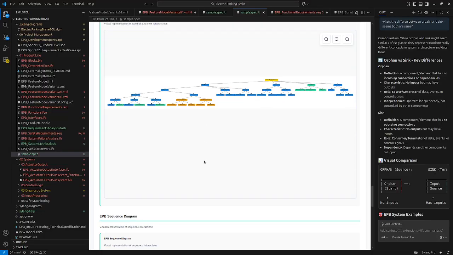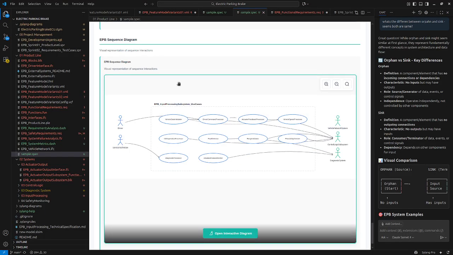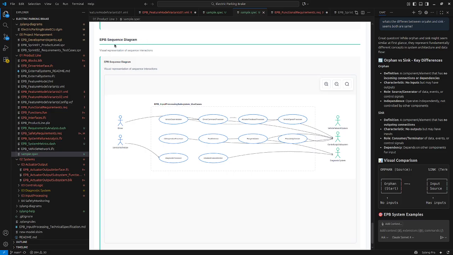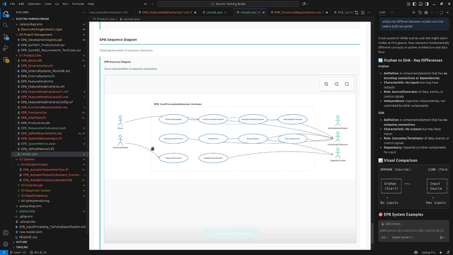So now you have the requirements table, you have the feature model, you have sequence, you have use case. I'm sorry, we didn't change the name or the description and so on, but you already got the use case diagram. It's as simple as that. You define the use cases only once, and automatically you can create diagrams and bring them into a specification and so on and so forth.